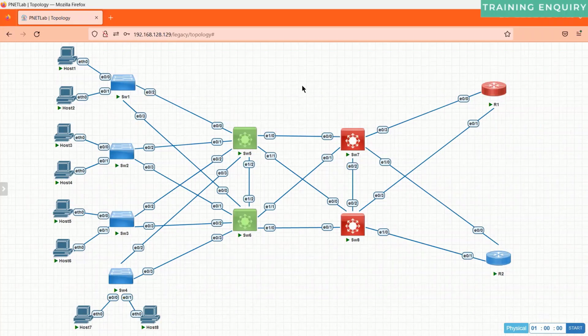So to do that, we can use a protocol called Cisco Discovery Protocol, or CDP, or we can use a protocol called LLDP. CDP and LLDP are two protocols that we can use for device discovery purposes. Both are layer 2 protocols, which means they both work at the data link layer.